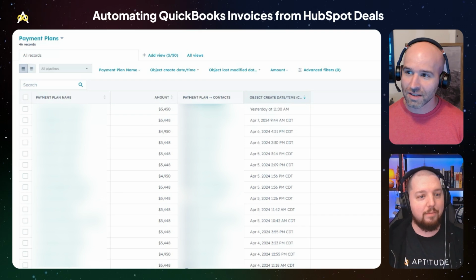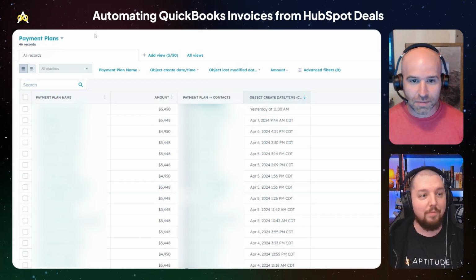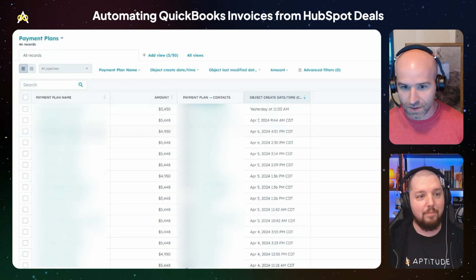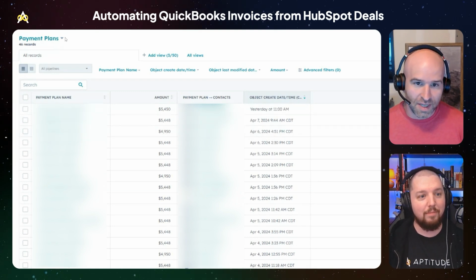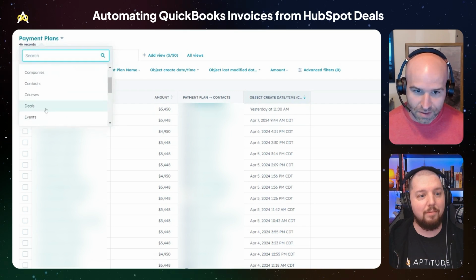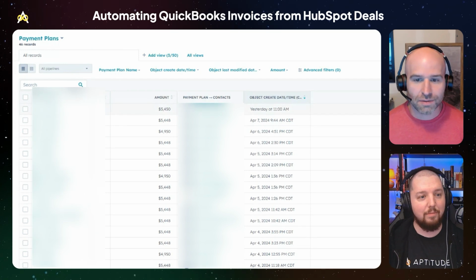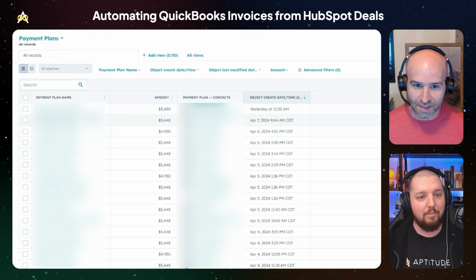Oh, yes. All right. So here we have a view that's probably familiar to most HubSpot users. It's our list view, in this case, of a custom object. From here, we could access any of our standard objects, but in particular, we're looking at our payment plans. Each one of these records represents an active payment plan for an active customer for this particular client.